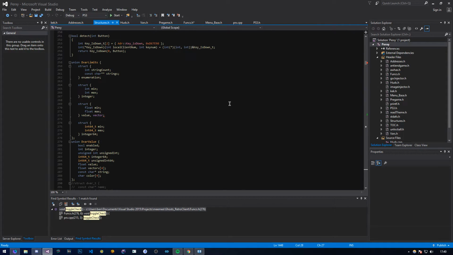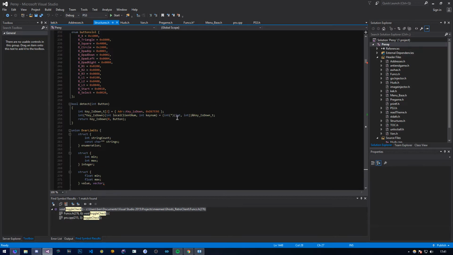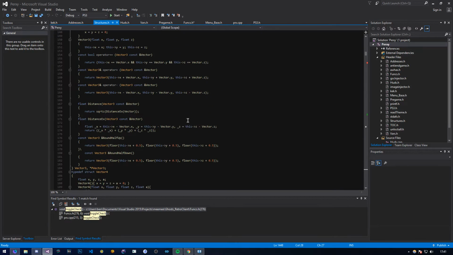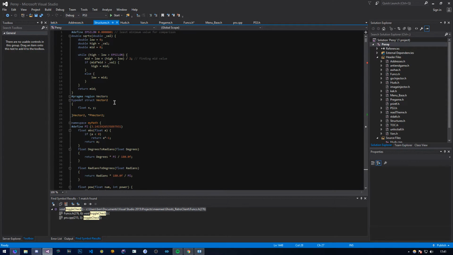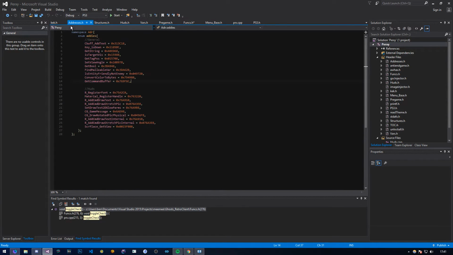Structures. There's an error. I don't think it actually causes an error when you're compiling though, so don't have to worry about it. A bunch of this stuff you're just gonna need for like aimbot, stuff like that. Addresses, fairly simple.